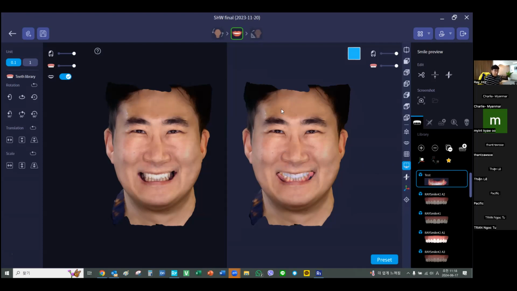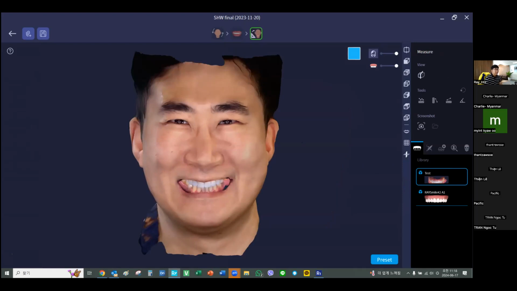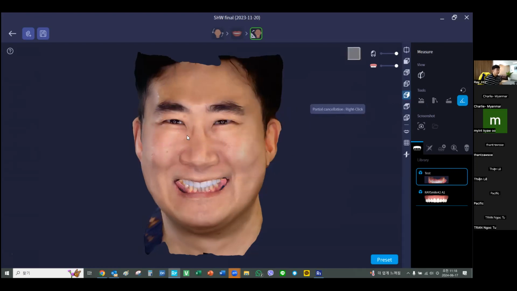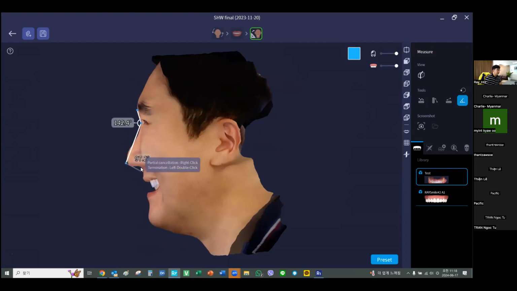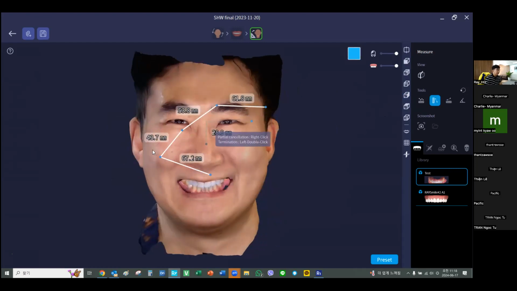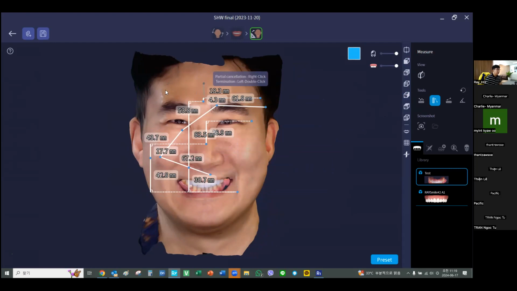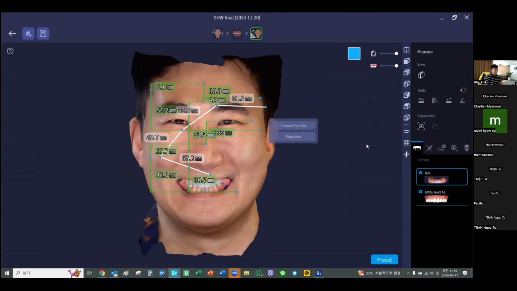Okay, so without the intraoral scan data, you can show them the measurement, angle, or you can have a horizontal length. So you can show them the ratio. Okay, so this is without the intraoral scan data. So the basic pre-consultation before having the intraoral scan data.